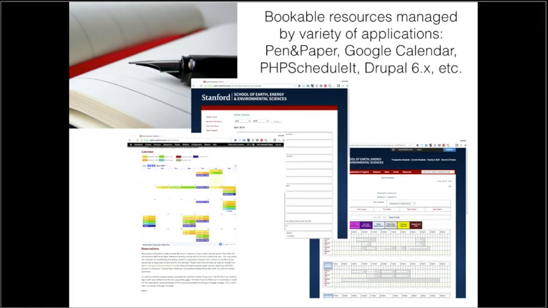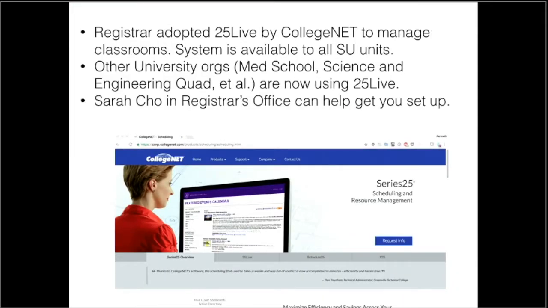Stanford Earth has historically used a number of different applications and methods to track its bookable resources like rooms and vehicles. When we decided it was time to upgrade everything to a common platform, it was very strongly suggested that we use 25 Live. 25 Live is a cloud-based reservation system from CollegeNet. It was adopted by the Registrar's Office to manage university classrooms. It's in fairly wide use around the university. I believe there's a university-wide license to use it.